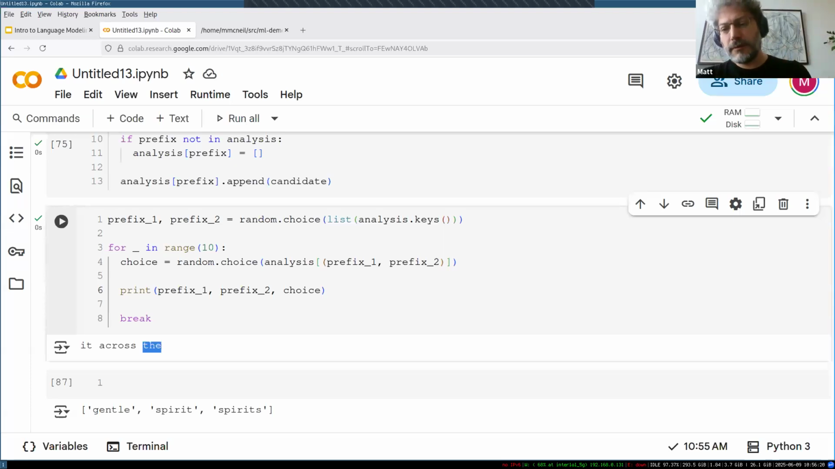How do I restructure the prefix so that I can go back in and do another iteration of word selection? Because I can't just do prefix equals choice anymore because choice is just a single word. So what do I need to do to the individual components of the prefix to make this work? Anyone? I'm actually at a loss.